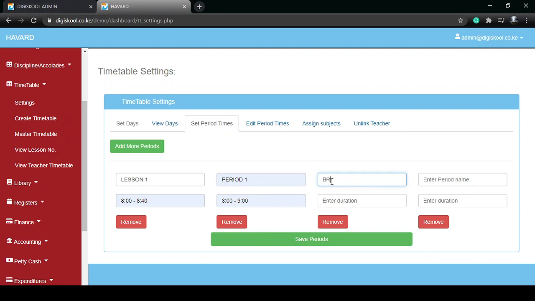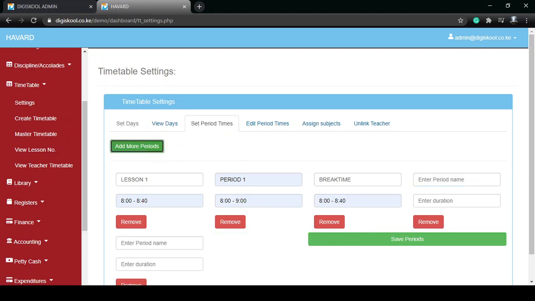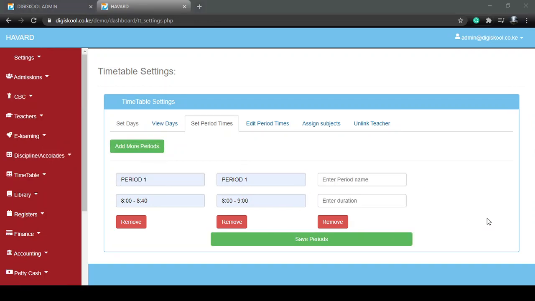So if it's break time, you just write break time, and you say now the break time runs from what time to what. So you add all the periods, and then from there you will.